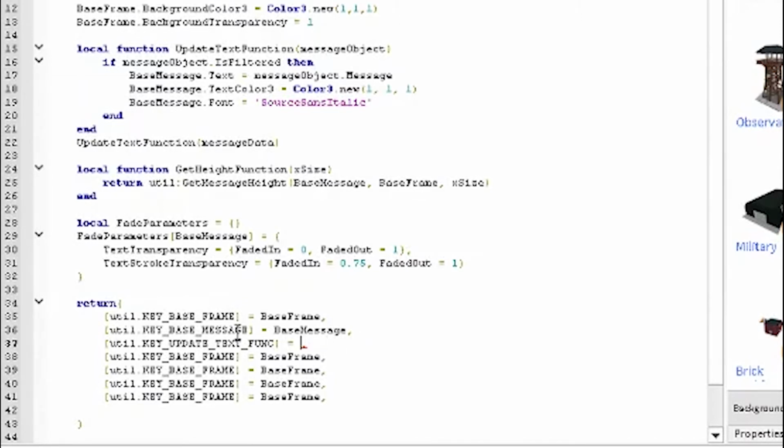We'll set that equal to the update text function that we defined earlier, and then again we will do more stuff. So we have to do get height, they have to be in all caps, kind of like enumerations. So get height will be the get height function that we defined. So pretty basic stuff.